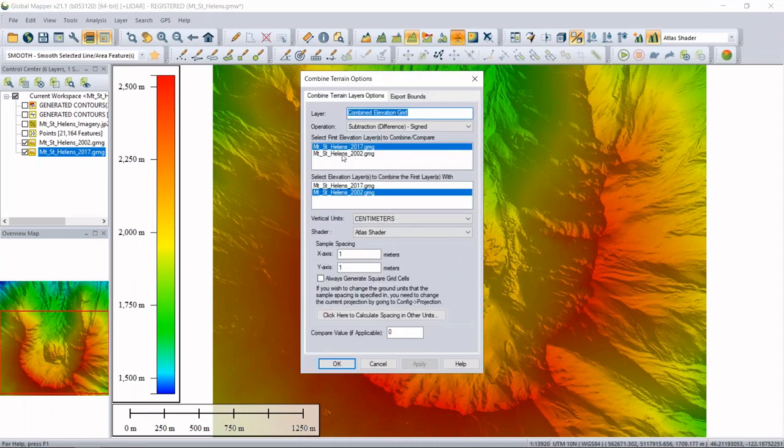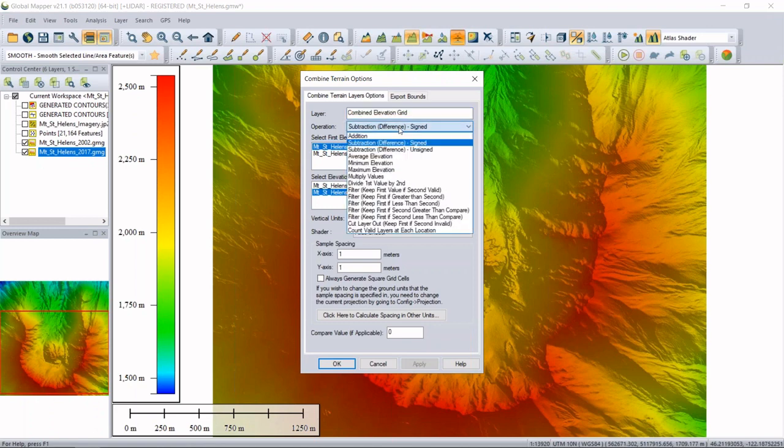And this is going to give me a new layer that shows the difference here. So I'm going to start with my newer date and subtract my older date, so I get some positive numbers where I've gained and some negative numbers where I've lost. And we have all sorts of different operations that we can do here. In this case, we just want to do a subtraction that is signed, so the difference between gain and loss is represented.